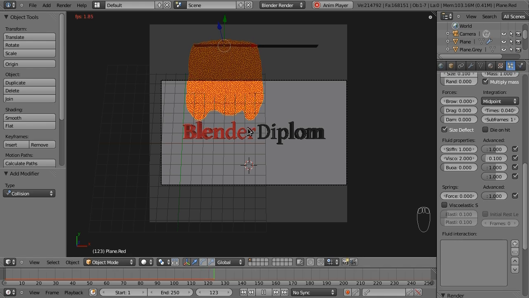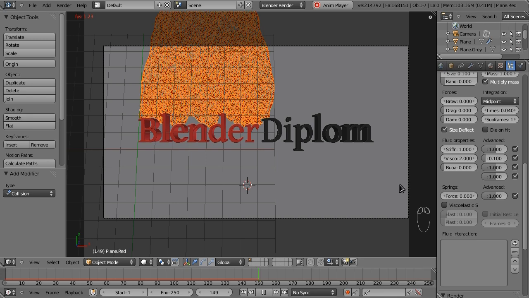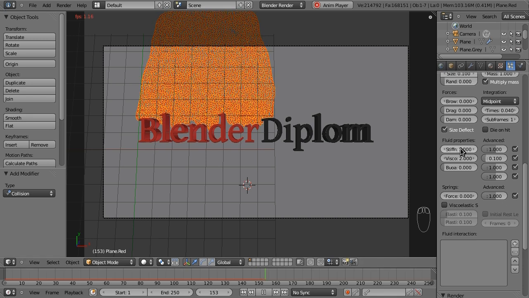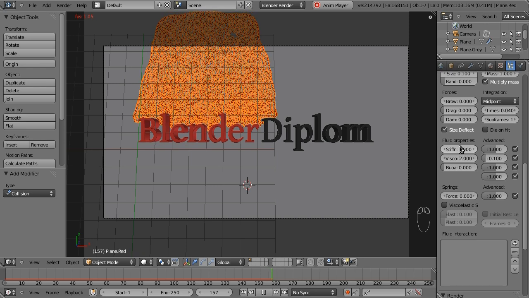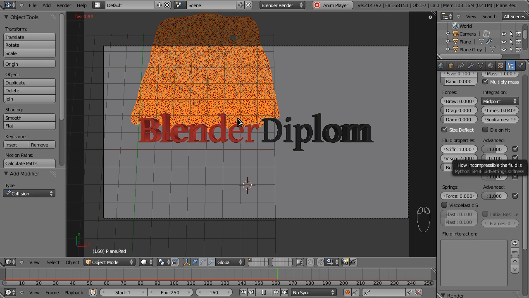And now let's see what's happening when we're reaching the blender. And yeah, it's interacting and it's starting to float around the fonts. Very cool, right? And yeah, something to note, the only one property I changed for the final animation you've seen is the stiffness. Because that just says how incompressible the fluid is.